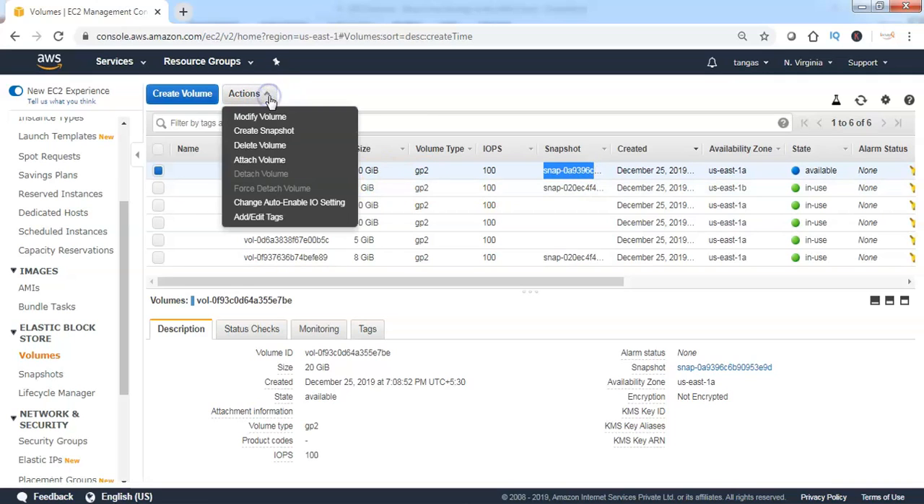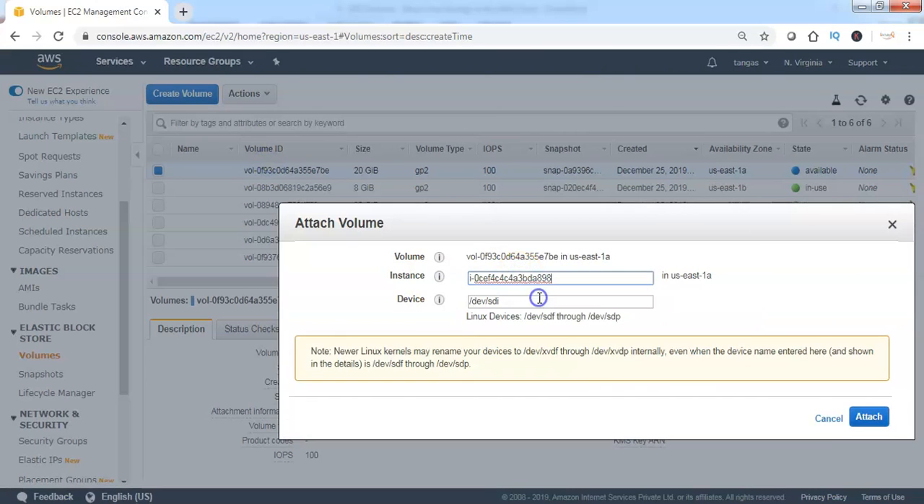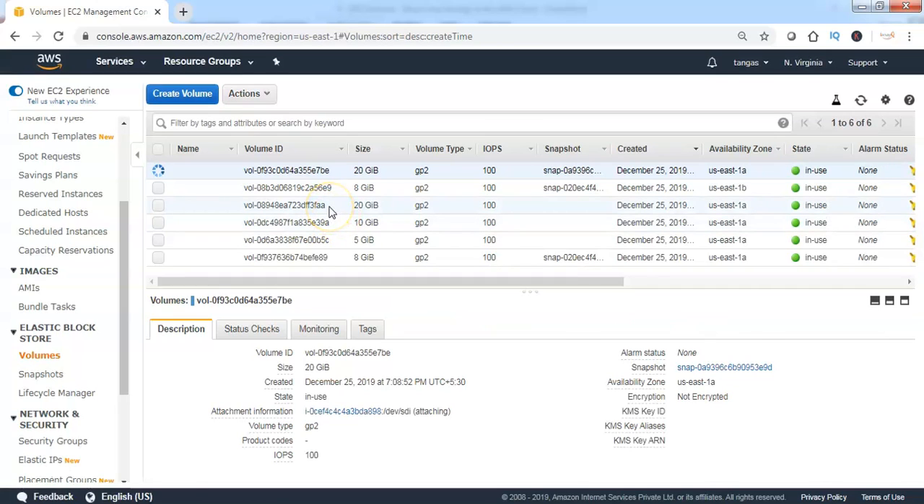Then you can click on Actions, click on Attach Volume, then select the instance from the drop down and click on Attach, so that this volume is now attached to the EC2 instance. You can log into the EC2 instance and mount this volume to restore the data.